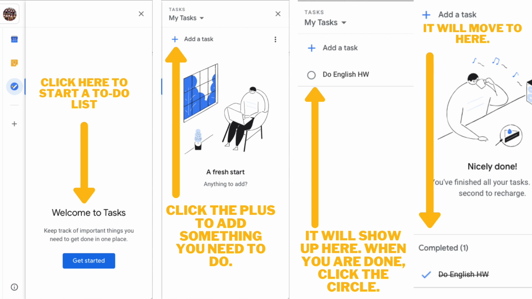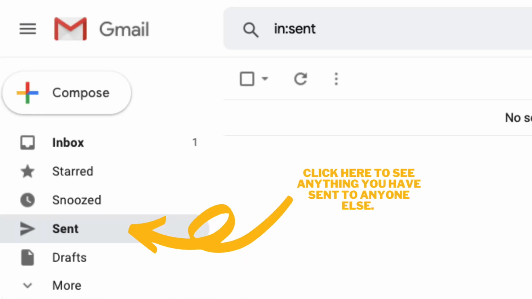Anything that you've sent to someone else can be found here by clicking on Sent. If it does not show up here, you haven't actually sent it, and it's probably in your drafts.